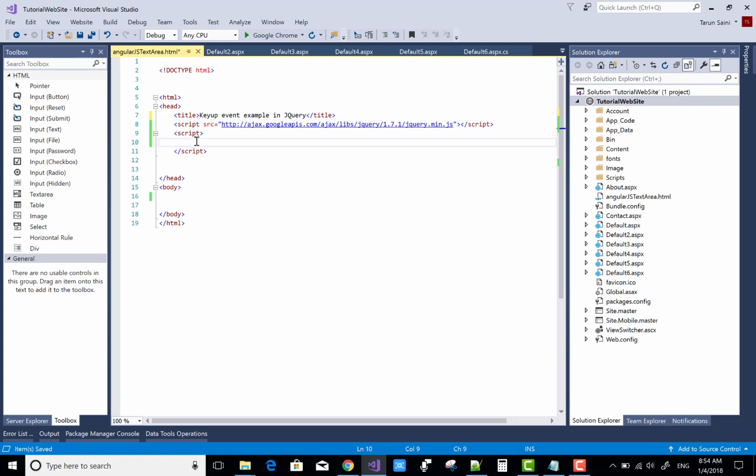example in jQuery. So first of all, add a script file of jQuery in your header section, that is ajax.googleapis.com ajax libs jQuery 1.7.1 jQuery.min.js, and after that you can add a text field for typing something here.